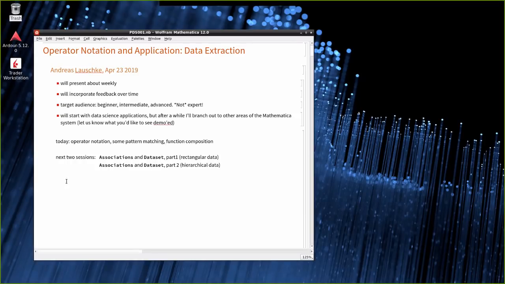Yes, thank you, Matt. Thank you very much. I'm glad that I'll have the opportunity to show you a couple of sessions about using the Mathematica system. So today I'll start with the operator notation and show you a few data extraction applications.